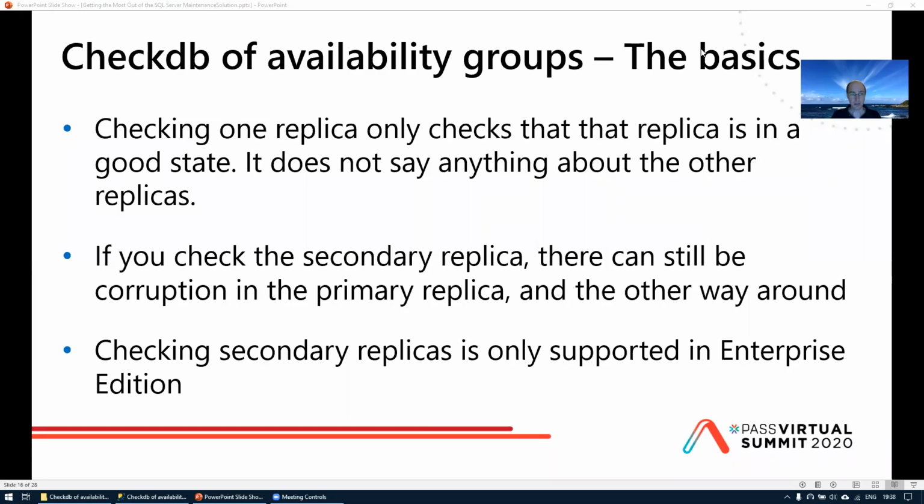Now let's go into Checkdb of availability groups. There are some important things to be aware of. One is that if you're on Enterprise Edition, then you can do Checkdb on the primary and on the secondary replicas. If you're on Standard Edition, then you can only do Checkdb on the primary replica. Well, there is a workaround. You can create a snapshot on the secondary replica and do a Checkdb on that. But directly on the database, you can only do Checkdb on the primary.